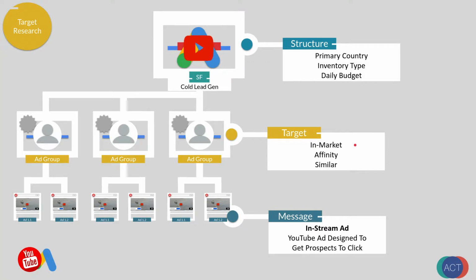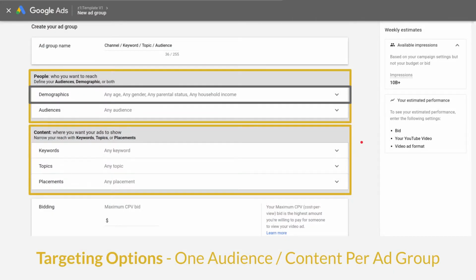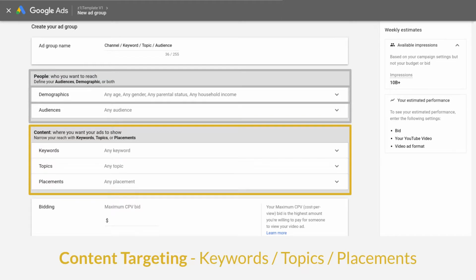Now, there is a giant list of targeting options here. The main two: you can either target the people or you can target the content. Since we're trying to drive leads to our website, we're actually not going to target content. Content is using keywords, topics, and something called placements, or other YouTube channels.